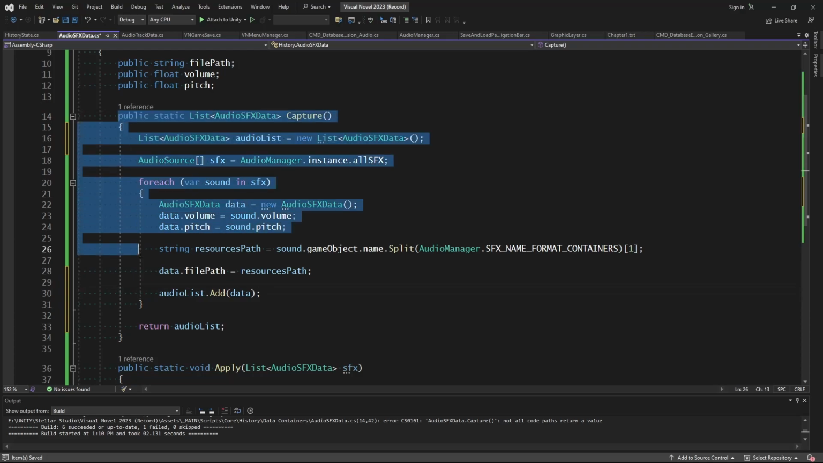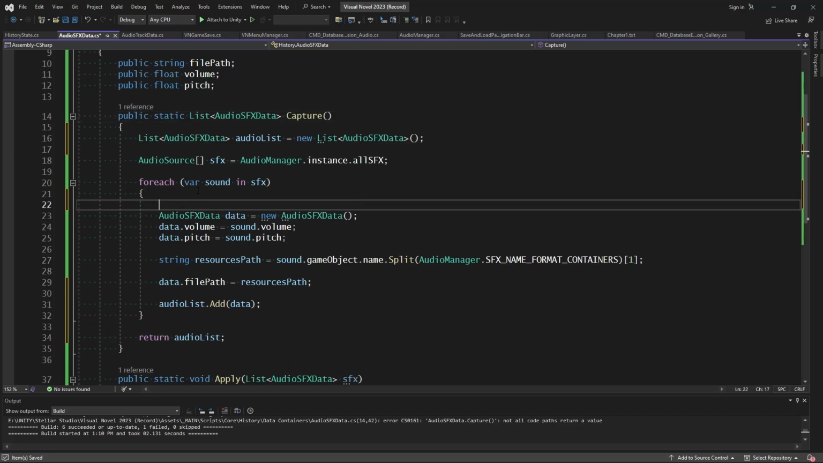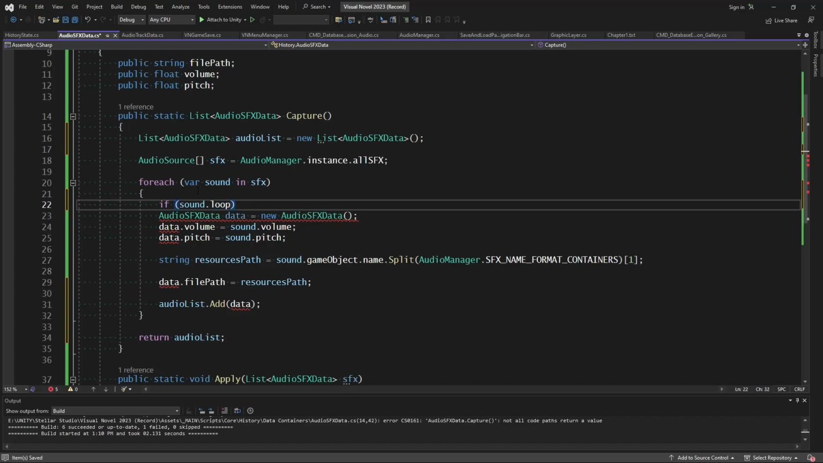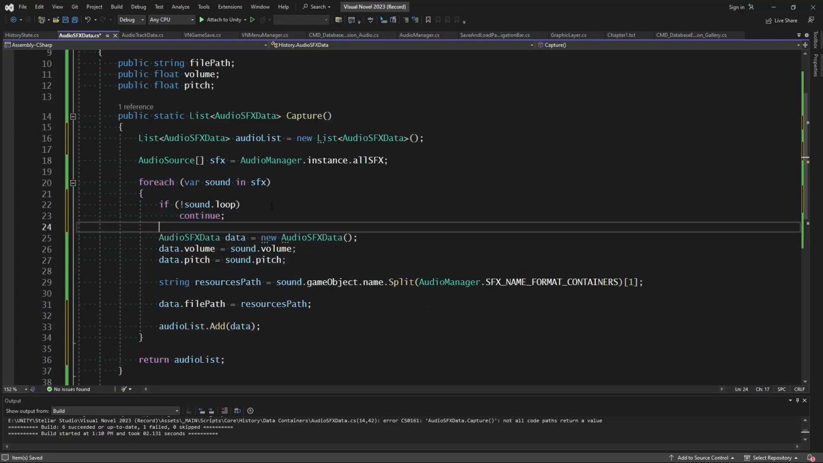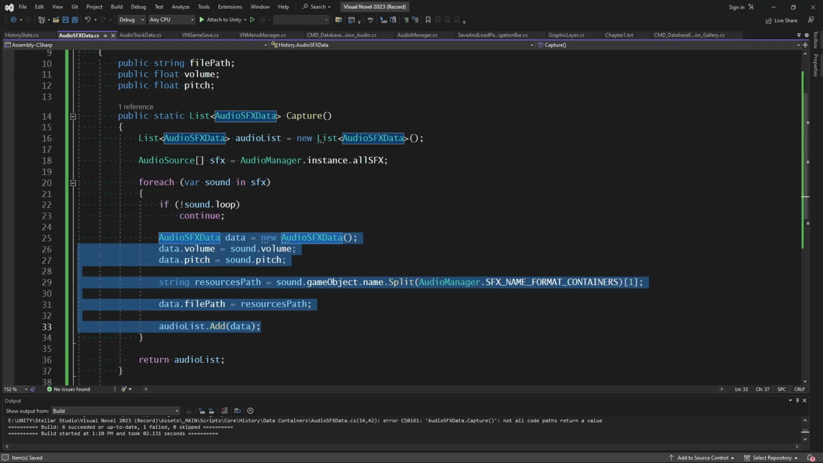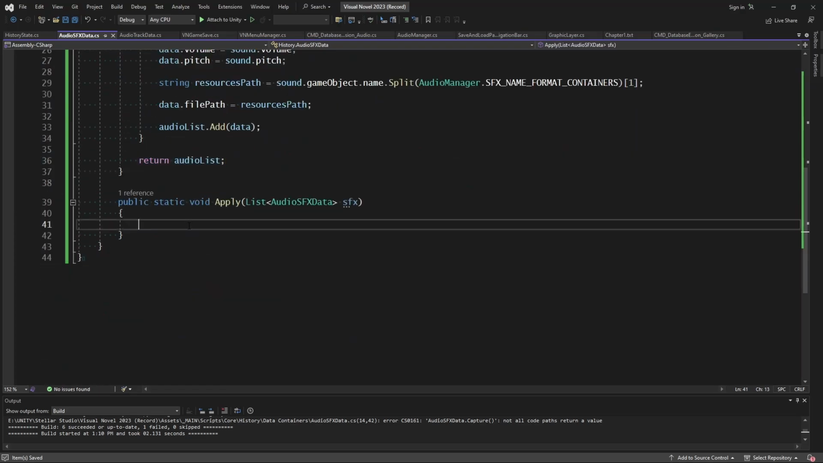So this should go ahead and capture all the data for the looping sound effects for us, as long as we make sure that they are looping. So if sound.loop, if we are not looping, then we'll continue on to the next one and do nothing. But if it is a looping sound, then we gather all the data and we append that to the list and we return that. Now, if we want to apply it, let's go ahead and try to take all of the sound effects from this data and then play them again.